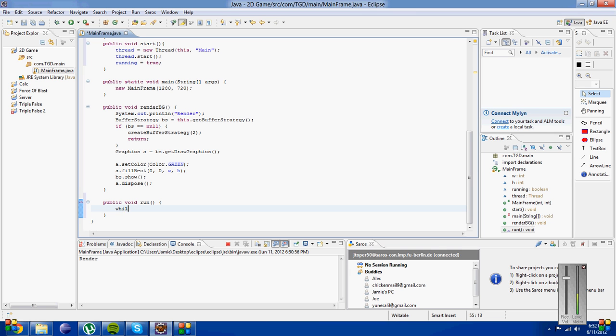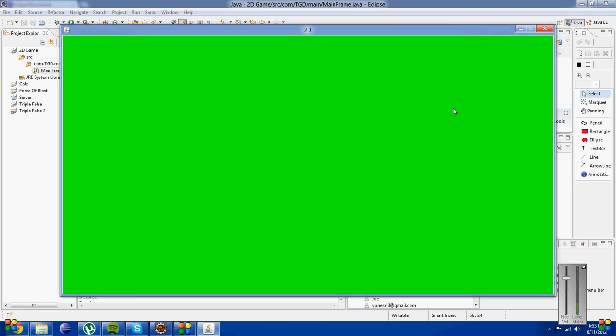So let's create a while loop, running. While running equals true, you don't need to put equals true. It automatically is set to that. If you want to say while not running, just put an exclamation point. So while running, renderBG, background. Okay, let's try this. And we got a green background.